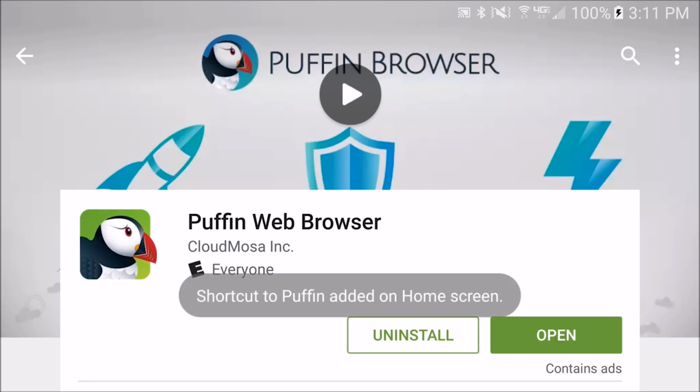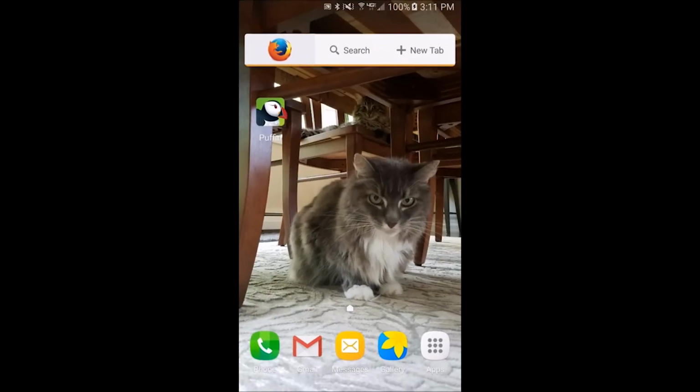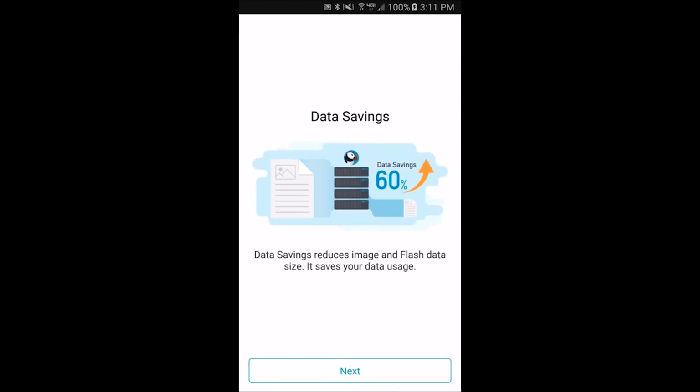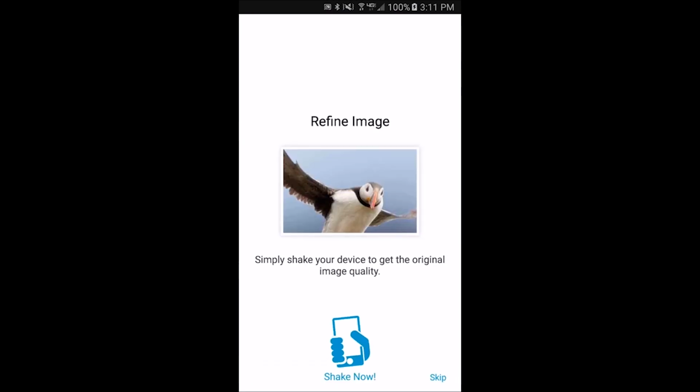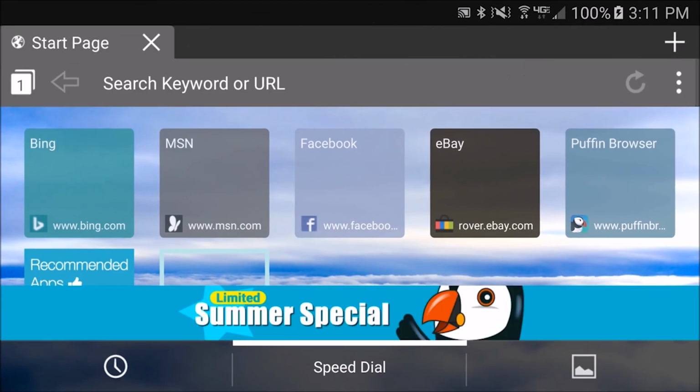Once our installation is complete, we can open the web browser right from the Play Store, but normally you'll be opening it from the icon that has been placed on your home screen. The first time you open the application, you will receive a series of messages telling you more about what it is. None of these are important for this video, so I just skipped through them. At long last, we've arrived at the Puffin home page.